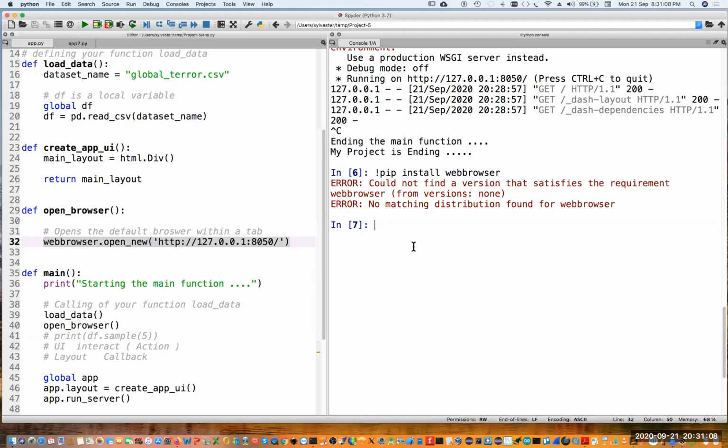So guys, note today's homework now. I've done from my part now. Today's homework is you need to create the basic Dash application, what I have told you. You need to have a load data function, a create app UI function, an open browser function, and a main function. This is the basic structure of your project, guys. And this is your homework, what you need to do.